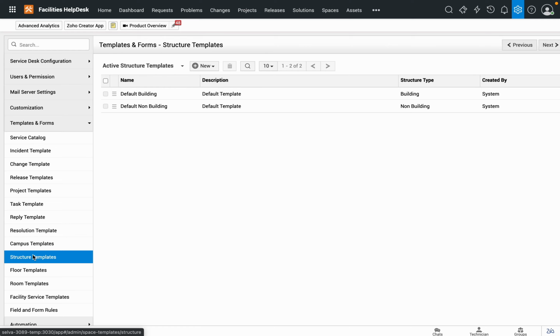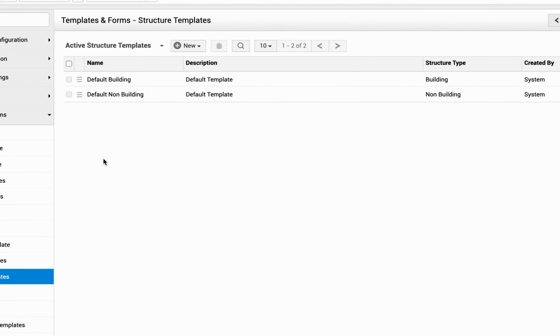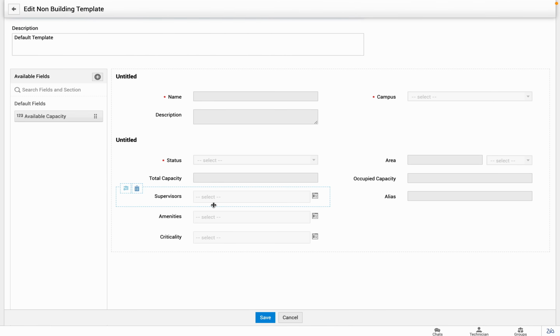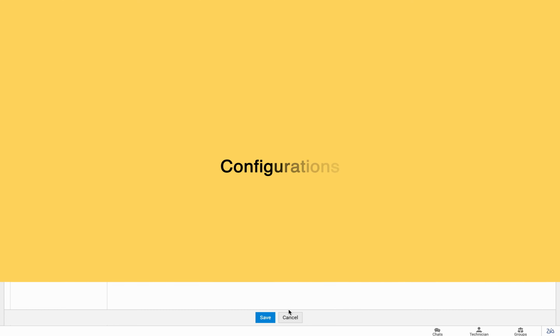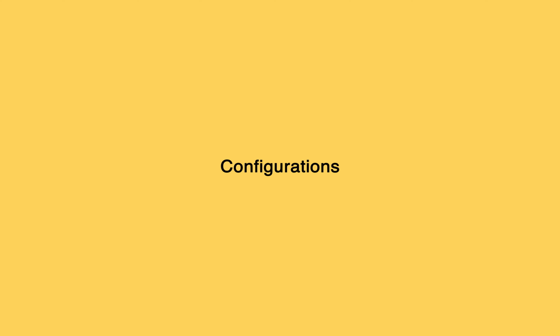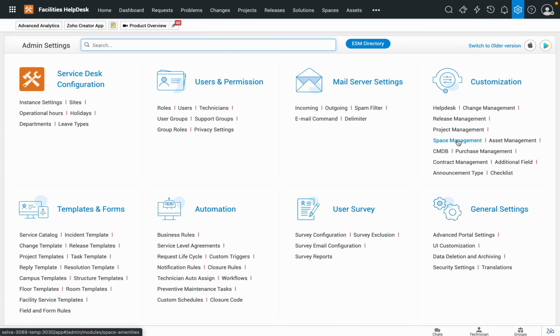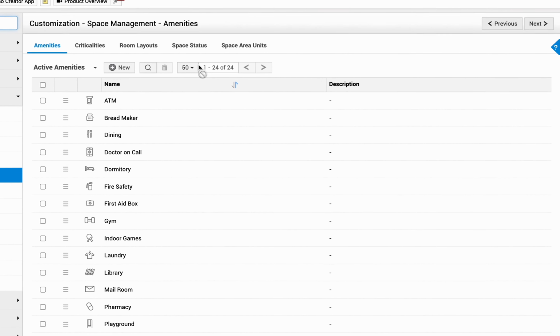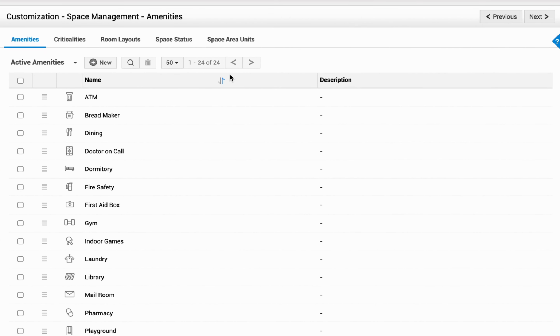Likewise, you can add templates for structures, floors, rooms, and facility services. Also, we have added a couple of default templates for users' ease. And again, as referred before, each of those templates will have the hard-coded area field, which could be backed up by different units. Configurations. Under Admin, Customization, Space Management, we have a wide range of customizations that are essential to set up an effective space management configuration in the system.